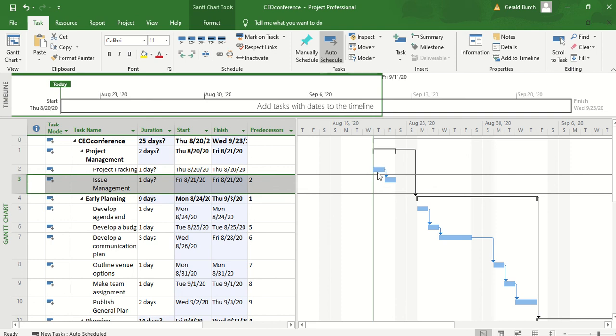The Gantt chart says project tracking takes a day. As soon as it finishes, I can start issue management. Issue management takes one day, and so on and so forth. So all the predecessors now are listed out here on the side.